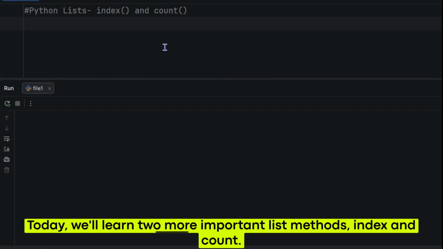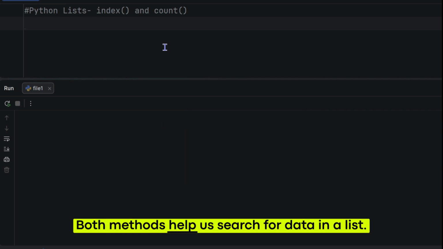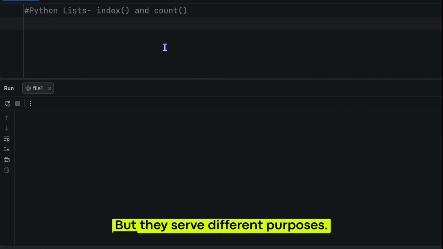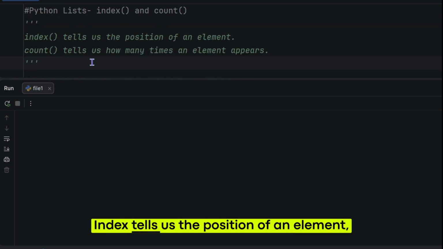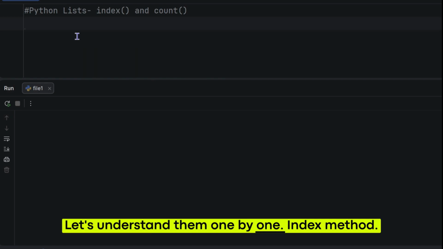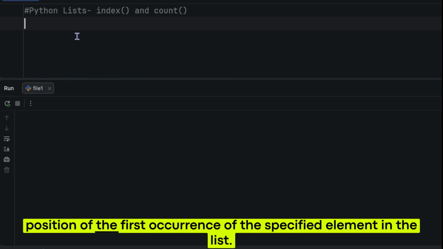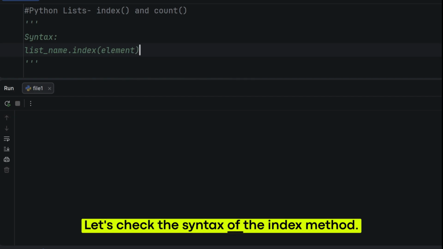Today we'll learn two more important list methods, index and count. Both methods help us search for data in a list, but they serve different purposes. Index tells us the position of an element, whereas count tells us how many times an element appears. Let's understand them one by one. Index method. The index method returns the index or position of the first occurrence of the specified element in the list. Let's check the syntax of the index method.